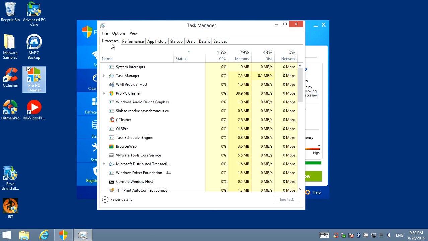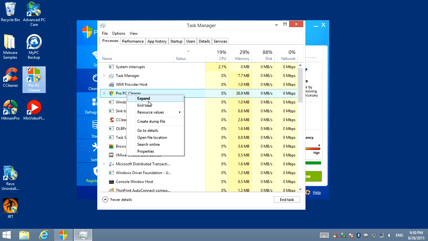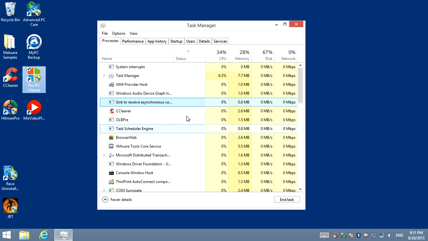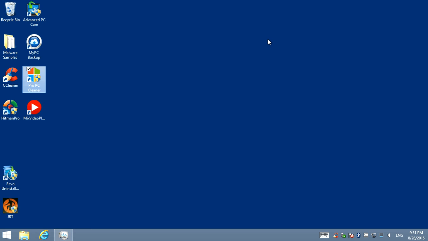In the processes, we're going to see the PC Cleaner running. We're going to right click, and we'll end the task. Once you've done that, you should no longer see the Pro PC Cleaner running.